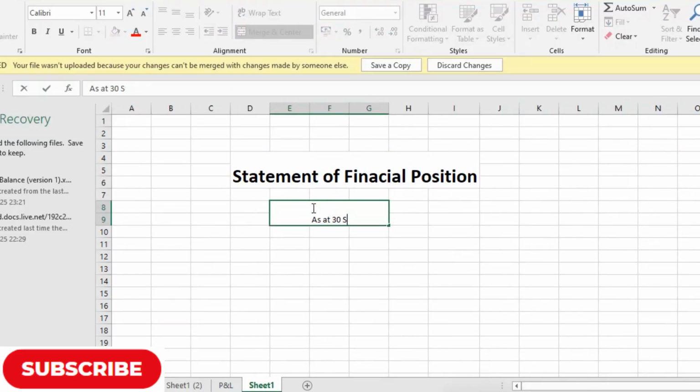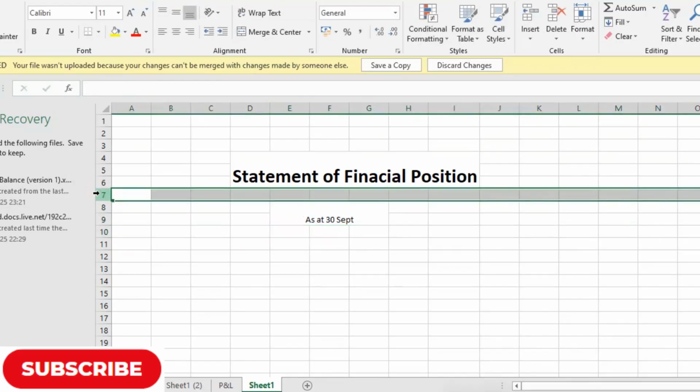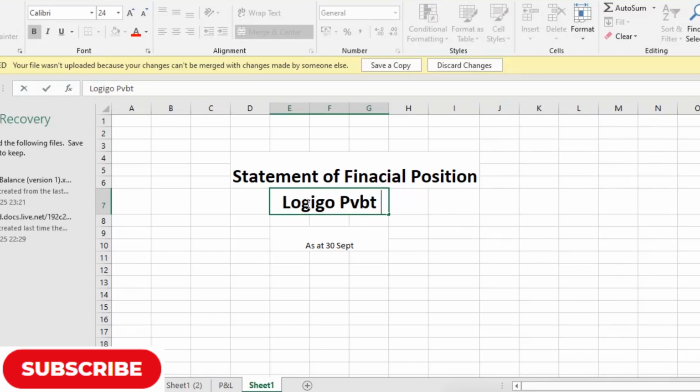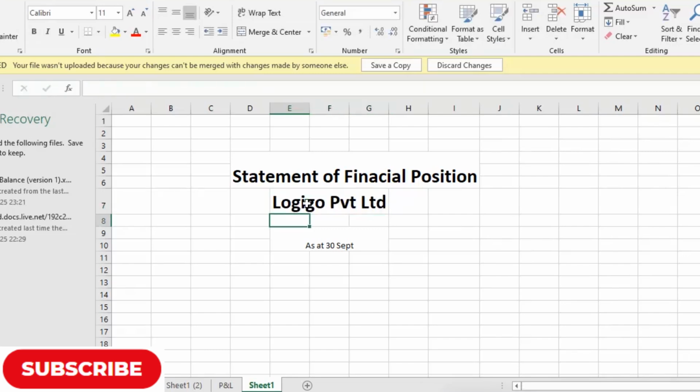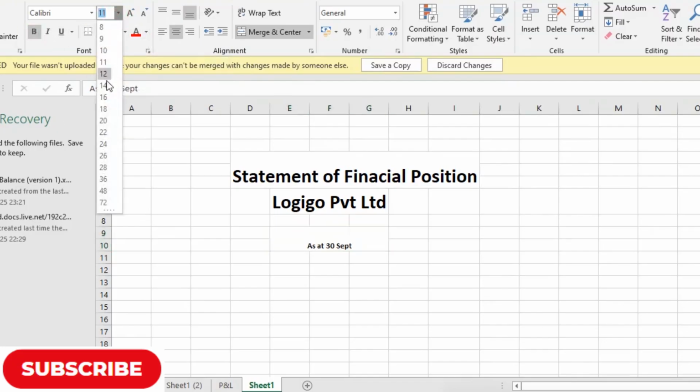You can also add the company name, the same company, Logigo Private Limited. So private limited accounts are not quite simple, but in this case these are simple, and this is a great blessing that it is understandable and we can easily understand the account cycle perfectly. And now we'll just increase this, we just increase the bold, and this is for the formatting.